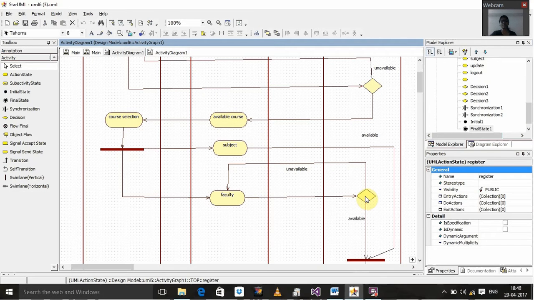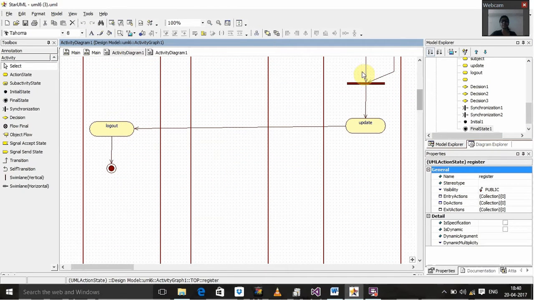and the faculty is again checked at the decision box in the system where it is available and unavailable. If the faculty is available, it joins along with the course selection at the synchronization bar, and if it is unavailable, it goes back to the faculty. And finally, from the synchronization bar, we are updating the faculties, and we are updating the particular course in the system, and then the student or the user logs out, and then it goes to a final state.